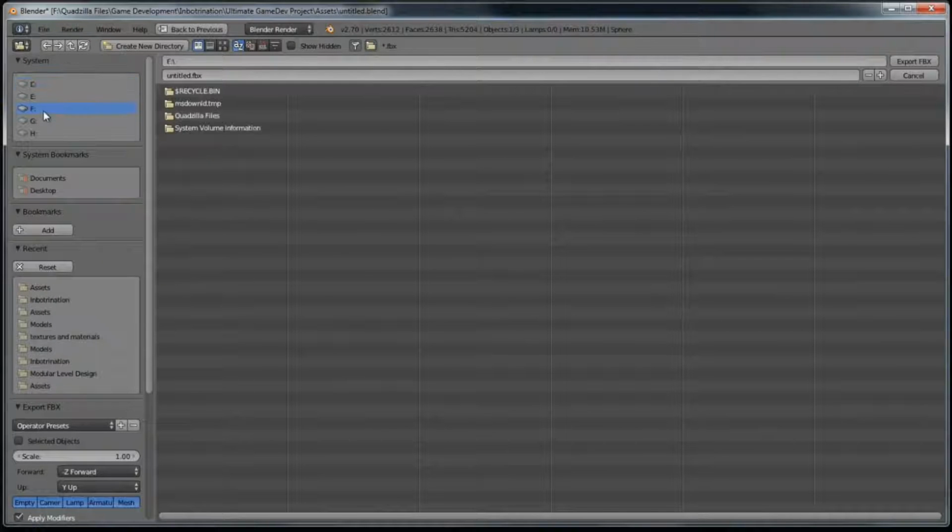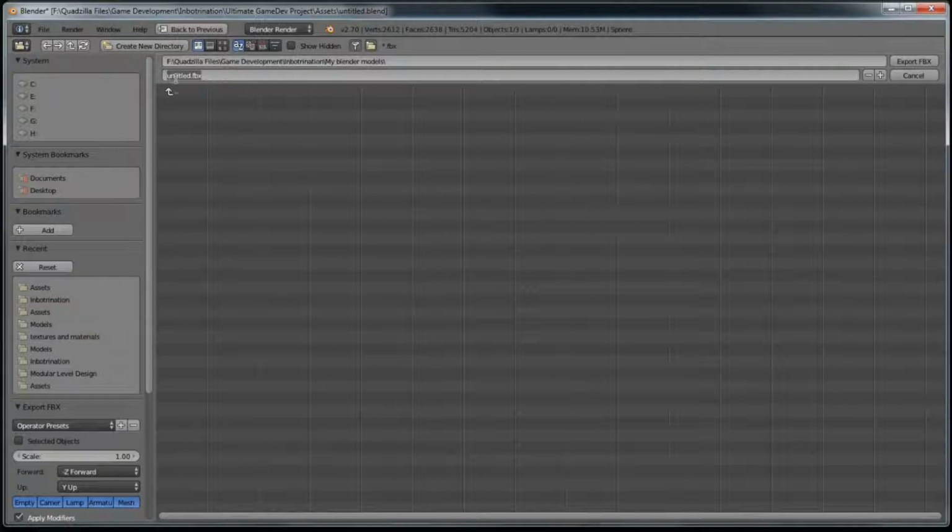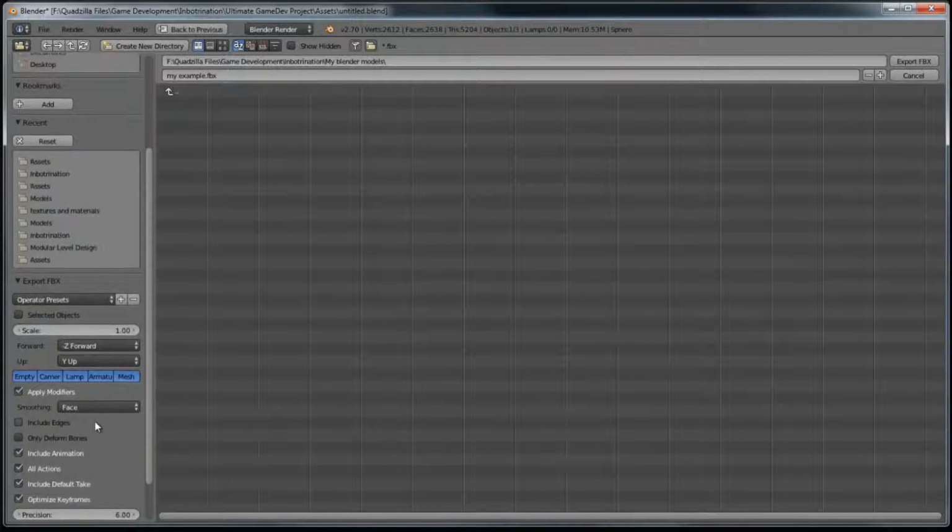Me personally, I think I'm using the F drive, in that folder, that folder, that folder, and I'm going to create a new folder for demonstration purposes, and call it my Blender models. You can name it whatever you want. I'm going to stick it in that folder, and I'll just call this my example. Alright, so I'm going to save it in this folder, and I have a couple of options down here.